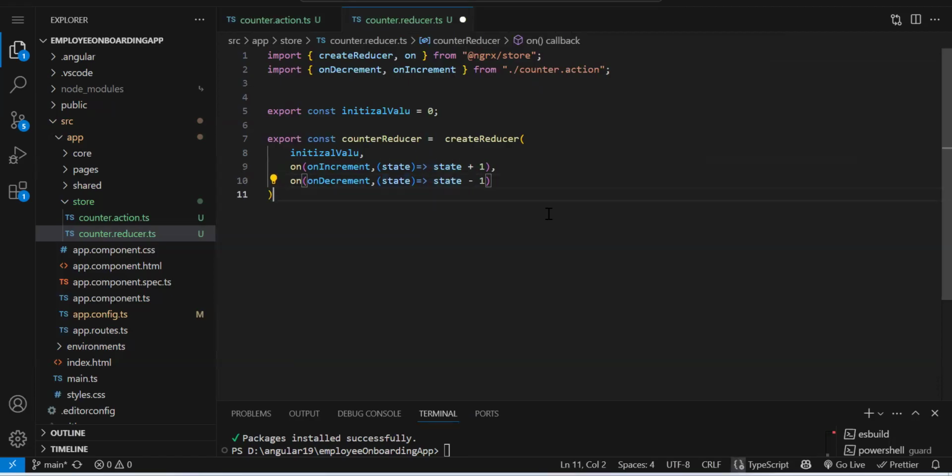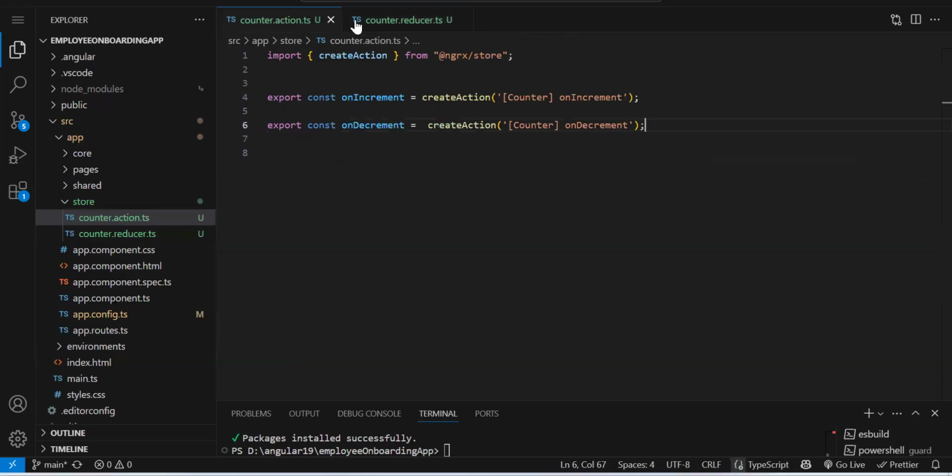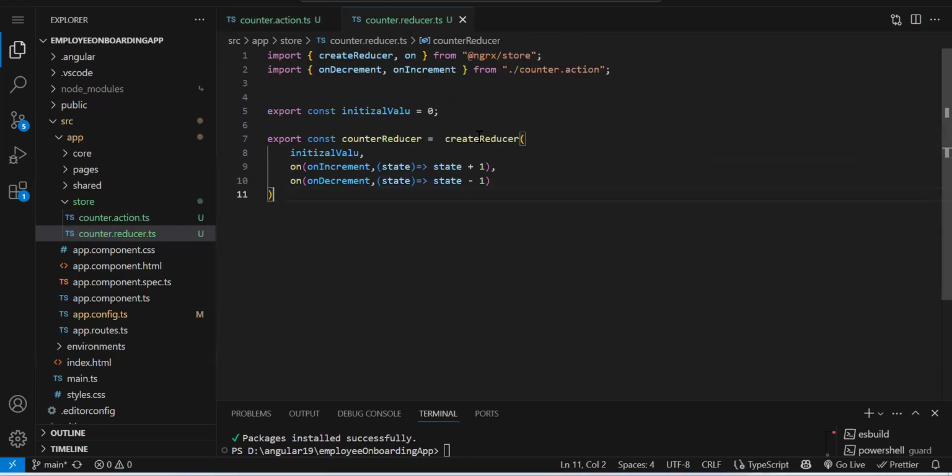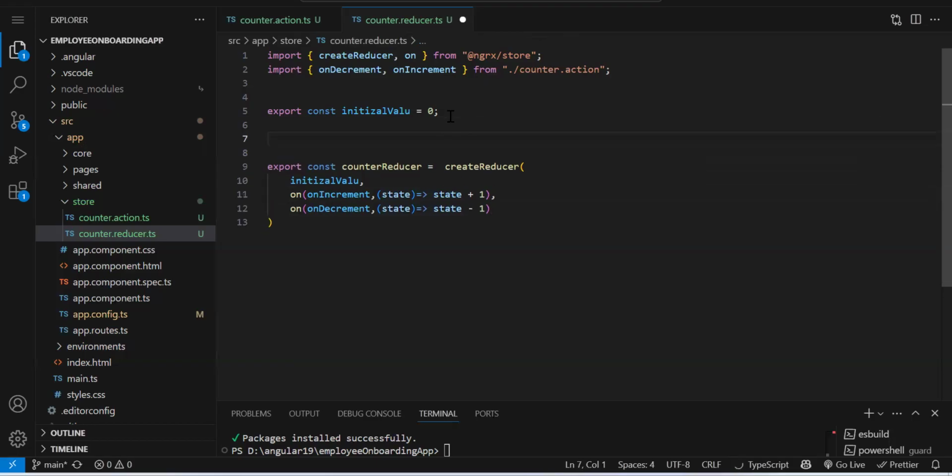Okay. Now, so we created action, then we created reducer. Next thing, we have to register this. Means now we have to create the store. But where do we register the store? So into our app config. Okay. But first now we will create our store.